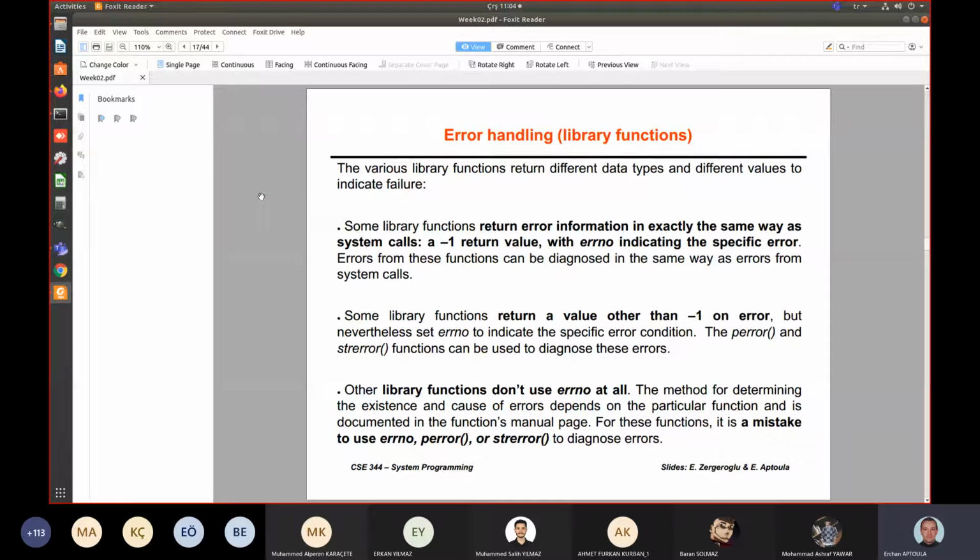What about library functions? Well, with library functions, there is no guarantee that they are going to use errno. Errno is reserved for system calls. Some library functions use it, some of them don't use it. So be careful. Do not attempt to use errno, perror, or strerror with library functions. These things are reserved for system calls.